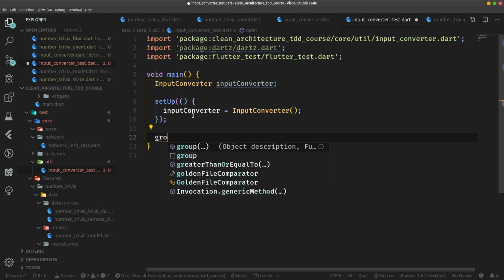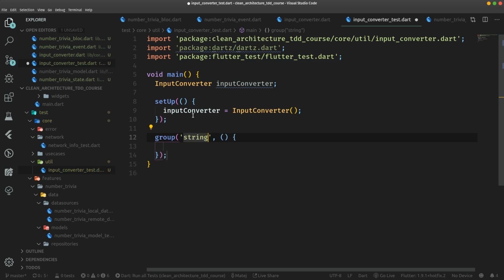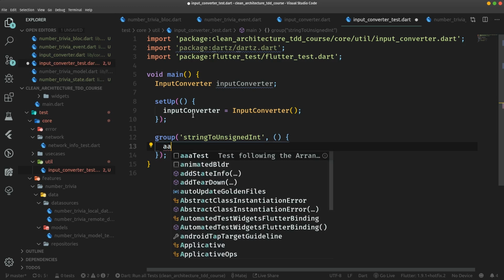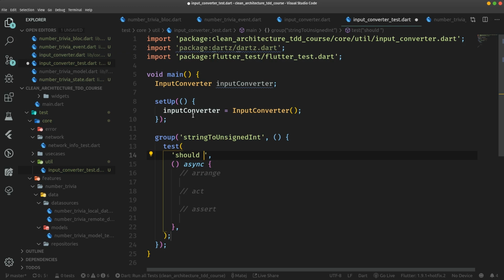So we are going to create a group, stringToUnsignedInt. And inside that, we're going to have arrange, act, assert, test. This method should return an integer when the string represents an unsigned integer. So this is the case when everything goes smooth as butter. So we should return an integer when the string represents an unsigned integer.